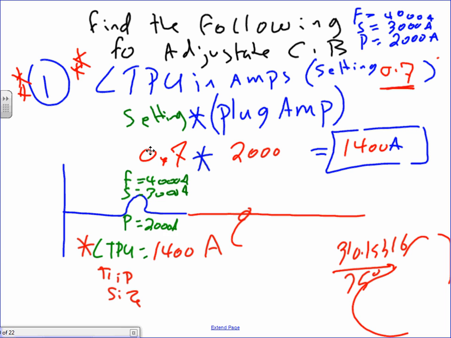The second thing that I will ask you to do is size the conductor. So you're going to take the long time pickup, 1400, and divide it by parallel 5. That will give me 280 amps. If you go to the 310.15(B)(16) table, 75 degree column, you have 5 sets of how many conductors? Let's just say, for the sake of argument, guys, 4 conductors.